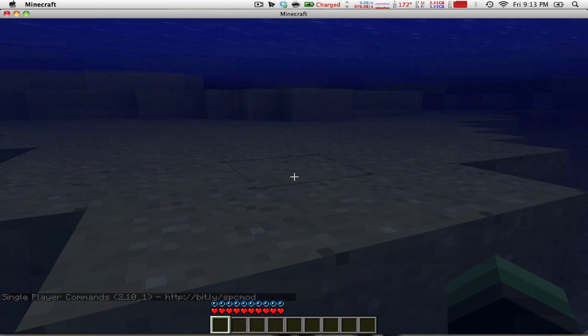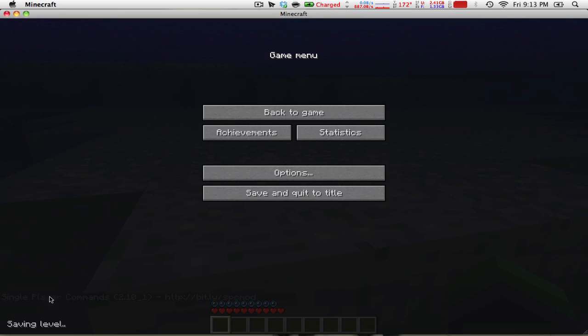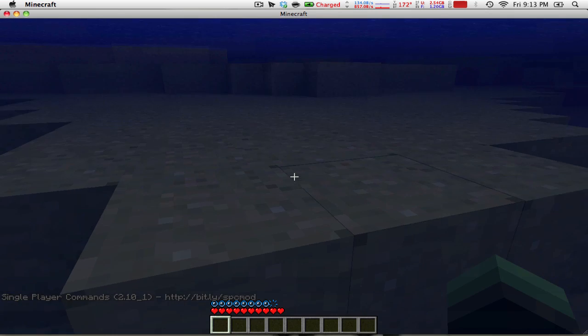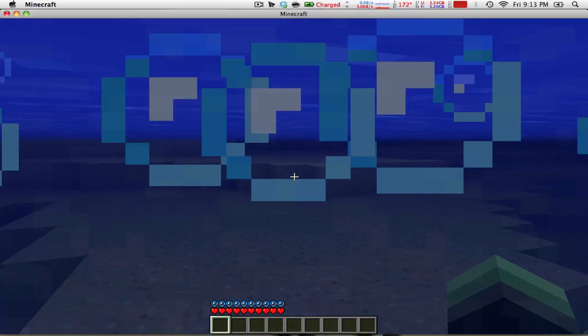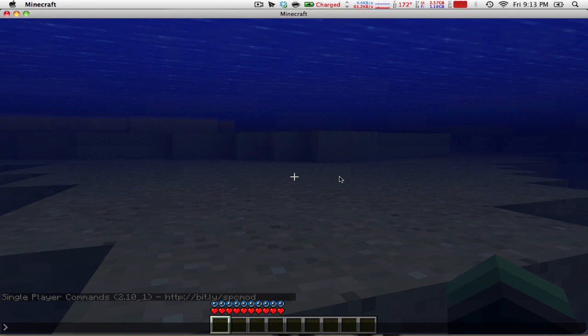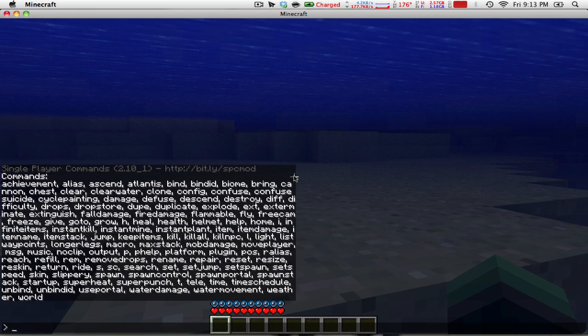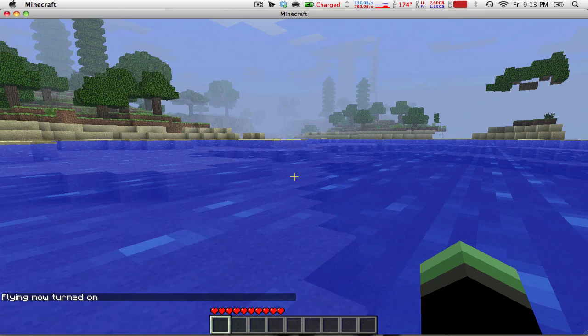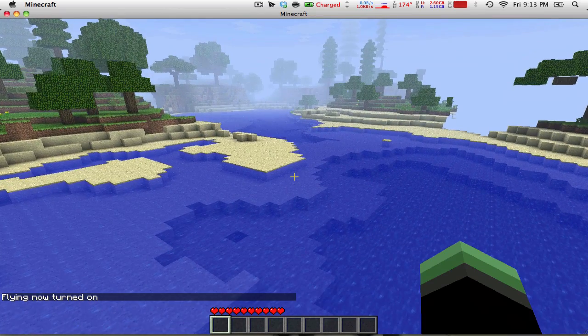Okay, so if it worked correctly, you'll see down here it says single player commands 2.1_1 and it has a little shortened URL. It's going to lag for some reason. If you press T, it'll pause the game and it'll be as if you were in multiplayer. You can go help and it'll show all the commands. Oh wow, there's a ton more. Last update there was only half as many. So if I go fly, I can now fly around. And it is lagging so much right now.